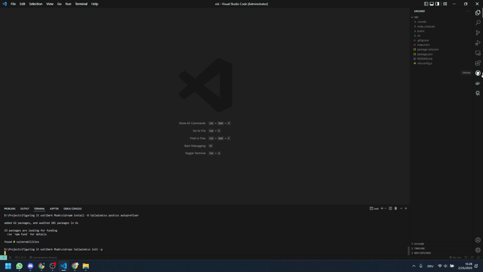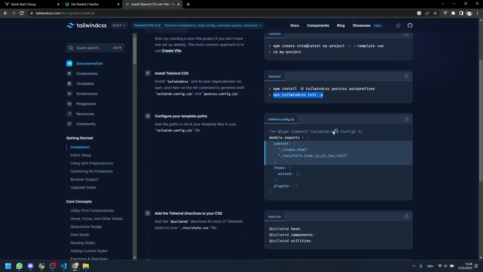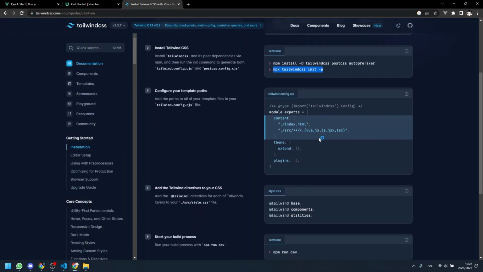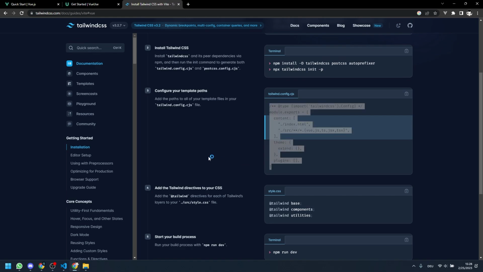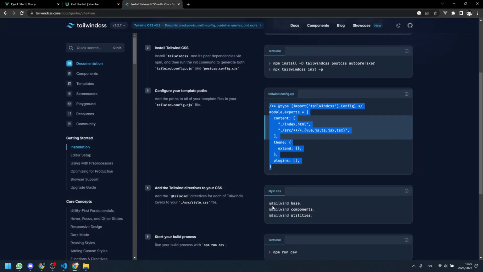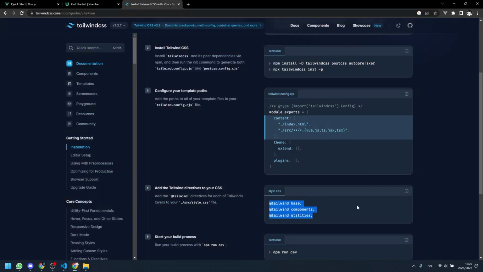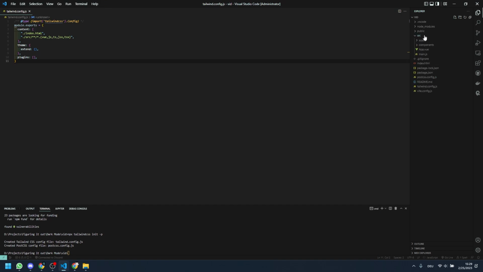Get that done. This will create two files, configuration files for Tailwind CSS. So this is both postcss.config.js and tailwind.config.js, and we'll head over into tailwind.config.js and then basically copy this whole thing in. Right. So what's next is basically we need to copy these Tailwind base, components and utilities into the main CSS file we have.